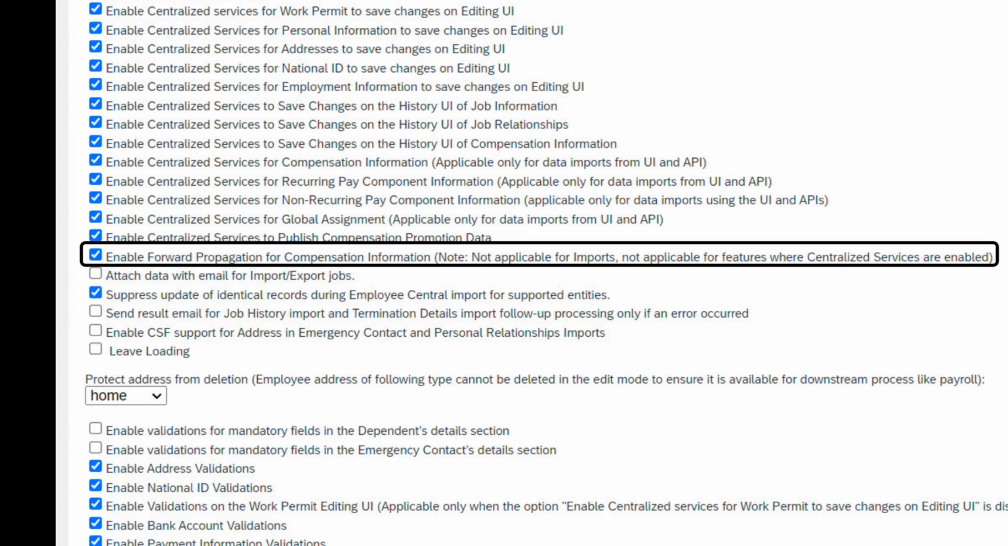Enable Forward Propagation for Compensation Information. This one is useful if, for example, you are trying to load in an allowance, maybe a car allowance or something like that, into the employee's compensation record. If there is a future dated record on top of that compensation information, maybe there's a pay change or something like that, then your allowance could get wiped out unless you have this checkbox checked, which will make sure that allowance or that extra pay component continues on with the following record. So that's what the forward propagation is all about.